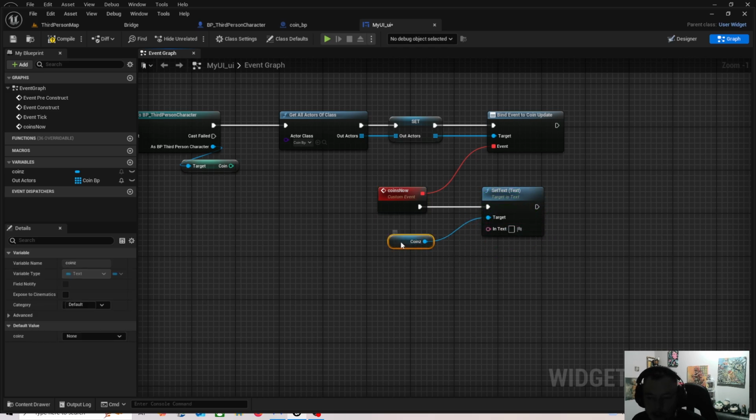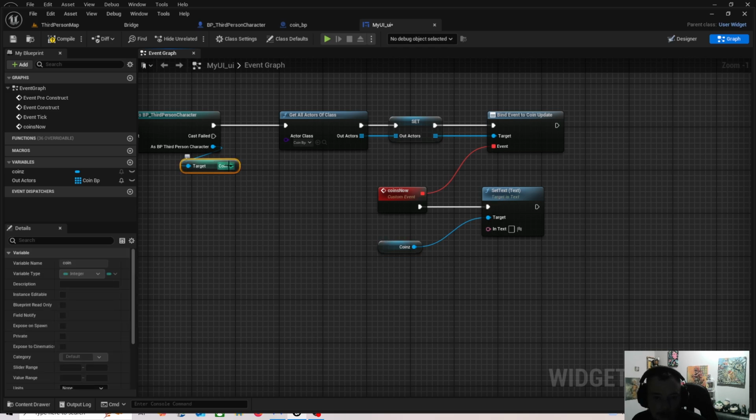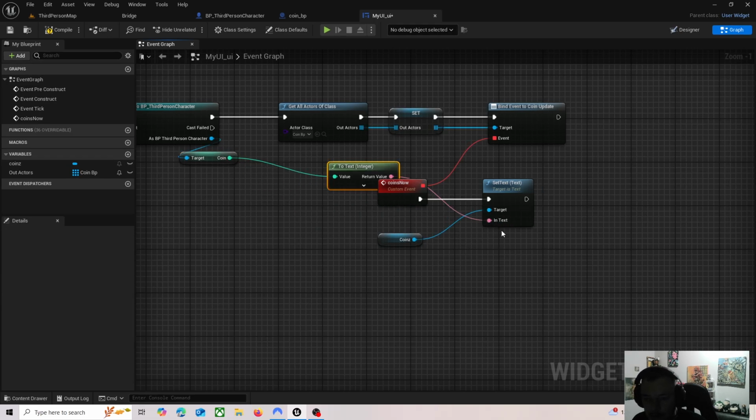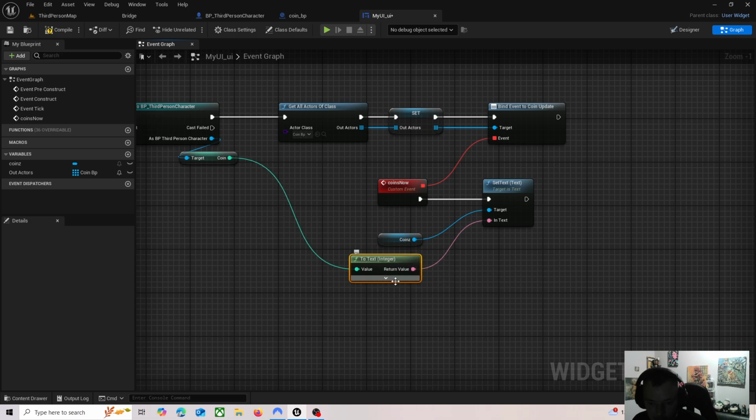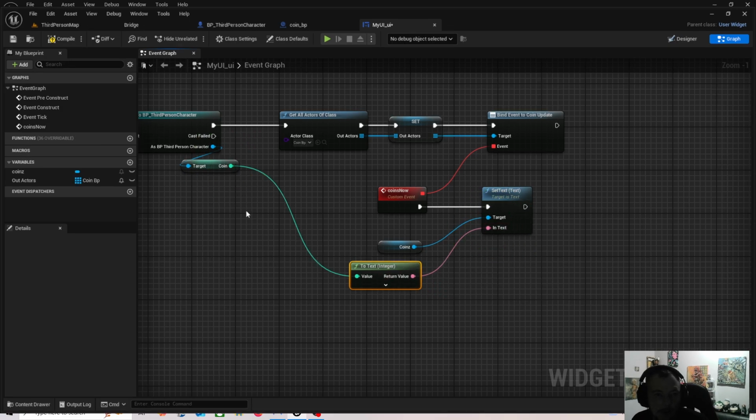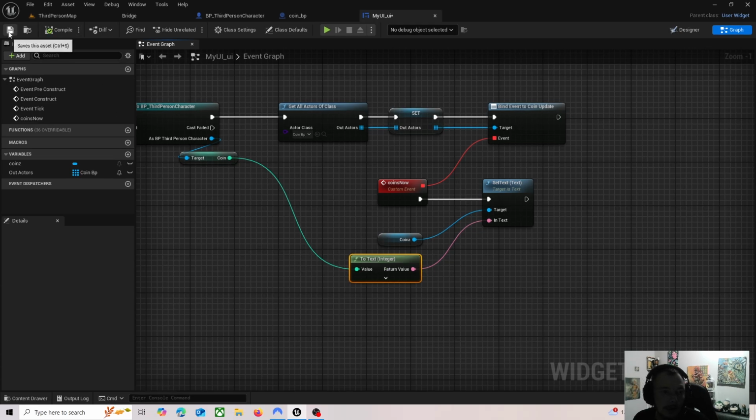What we're saying is we want this coins, the variable that we made, to represent some text. So the text it will be representing will be this coin variable that's going up every time we pick a coin. So from there, drag into in text, and it will say convert. You want to convert it because we're converting an integer into a text variable. So compile and save, and now this will work.